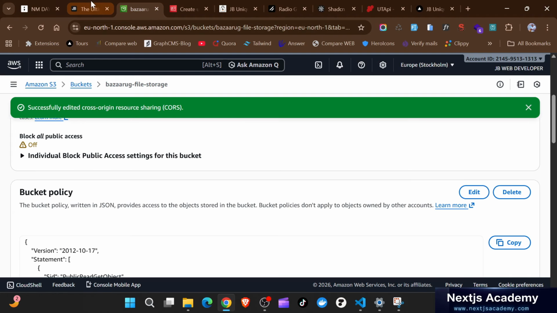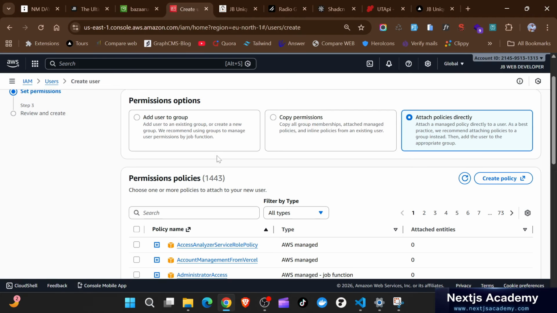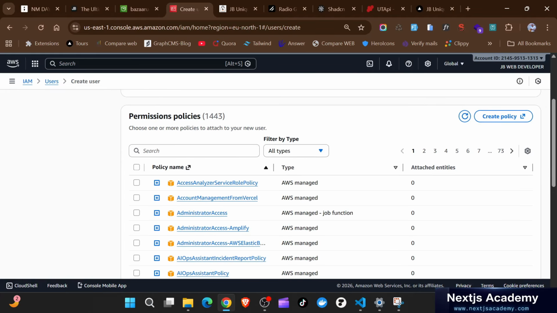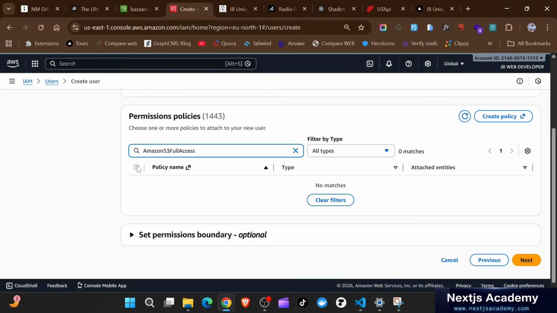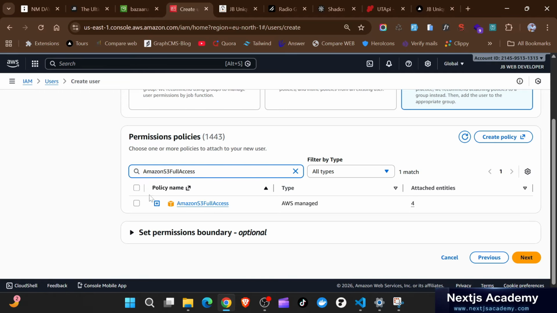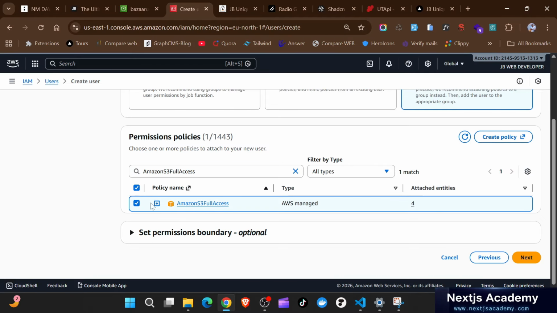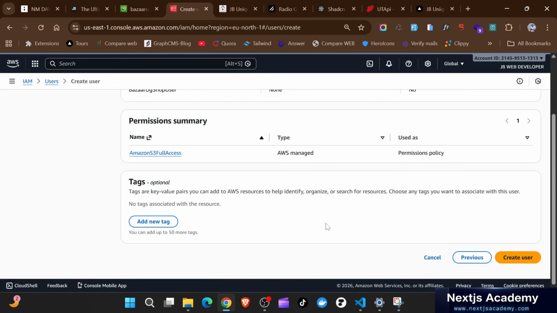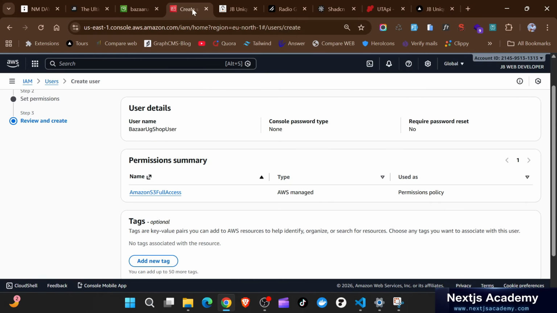So just go here and click on attach policy. There's also adding it in the user group with already some policies, but you can say attach policy directly. And let's go ahead and search for this Amazon S3 full access. This is the policy we want, and just click next. So I think that's the only thing.